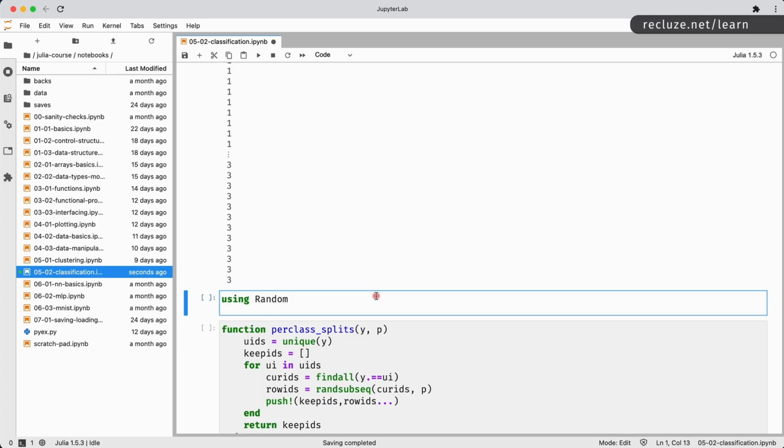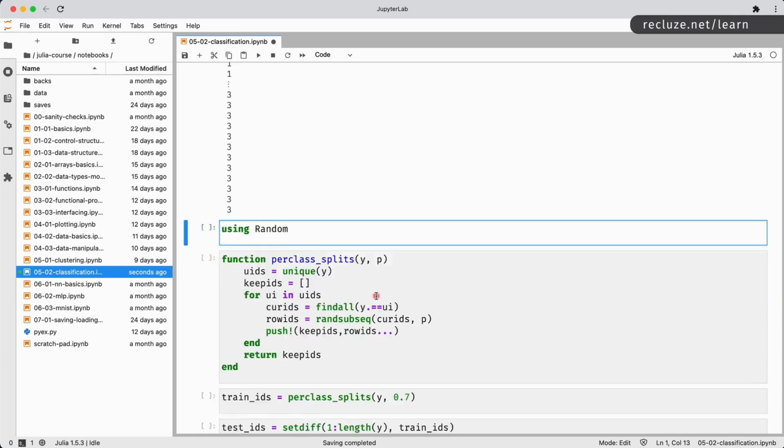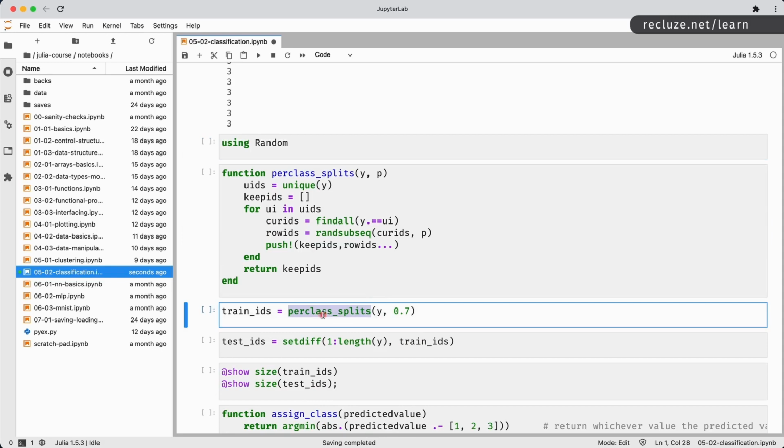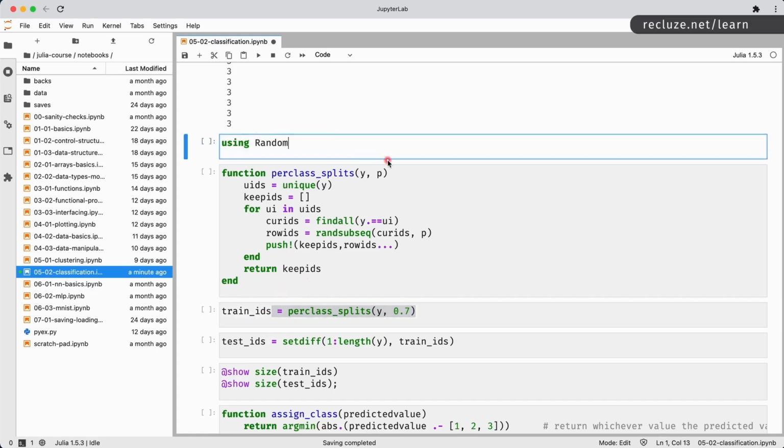Essentially what we're going to do is a per class split, which means for each class we are going to take like 70% of the values and put them in the training, and the rest of them we are going to put into testing. So the call is going to be like this. Per class split, we are going to give it the y, and we are going to say that 0.7 of the values should go into the training. This is going to return the IDs from the data set which should be put into the training set. So let's go ahead and do that, and then it'll make sense.